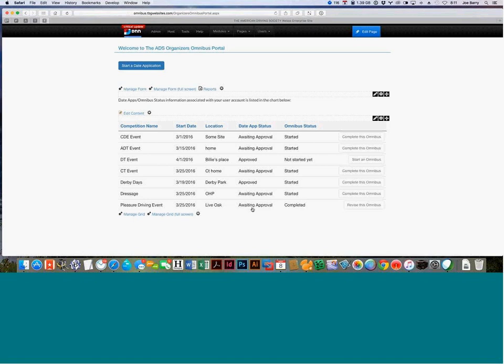On that dashboard, when they've received your data app, checked it, and received your payment, they'll be able to change the status from awaiting approval to approved. What happens in the process of Omnibus depends on where you are. As soon as you've started an Omnibus, because you get past the first page of it, it needs the status to start it. If you haven't started one yet, it won't just come up as a not started yet status.